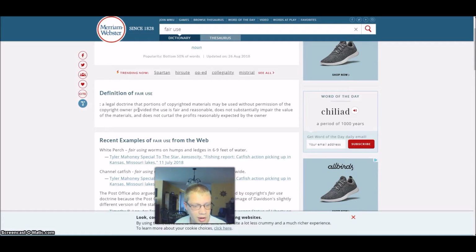Fair use is a legal doctrine that portions of copyrighted materials may be used without permission of the copyright owner, provided the use is fair and reasonable, does not substantially impair the value of the materials, and does not curtail the profits reasonably expected by the owner. So things like news reporting or research or derivative works like parodies or covers are considered fair use.